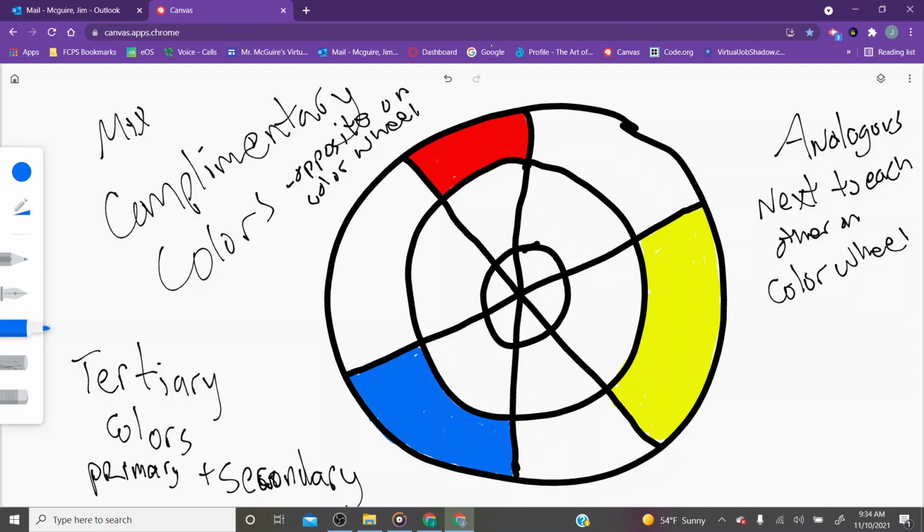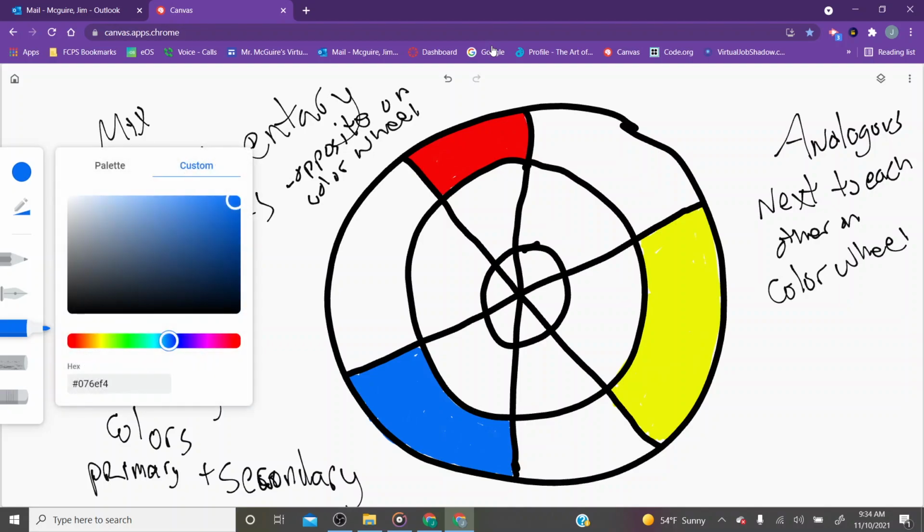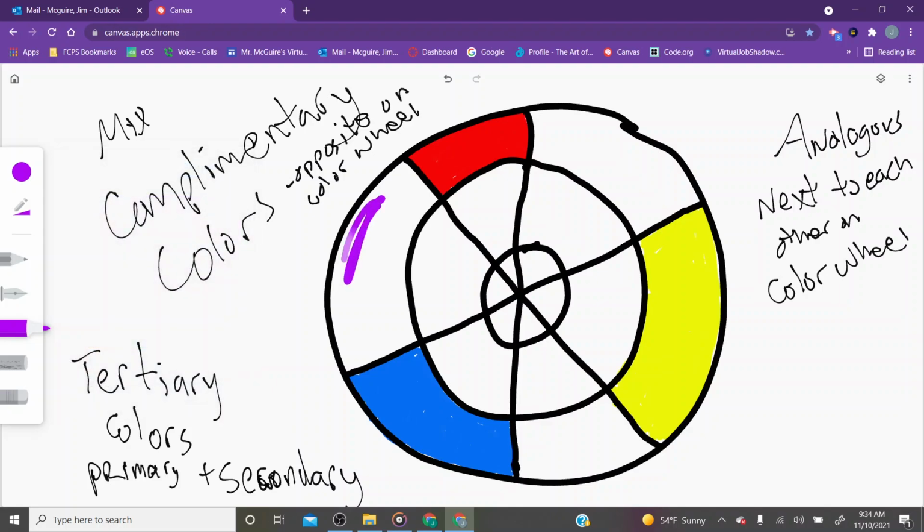So I've got my three primary in, my red, yellow, blue. I'm going to put in my secondary colors, which are, if we will recall, purple goes between red and blue. Put my purple in here between my red and my blue.